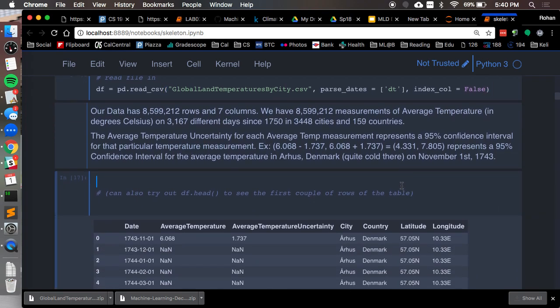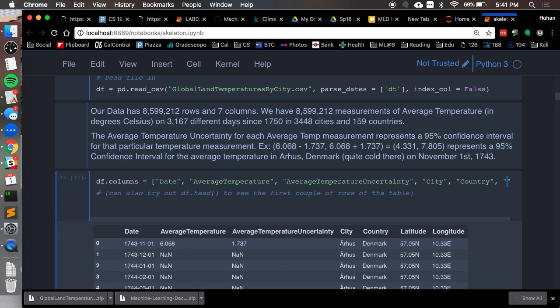All right, so now that we read our data in, I'm just going to rename the columns. df.columns equals date. Sorry, I should have done this faster. All right, and then I'm just going to type in df to visualize it.